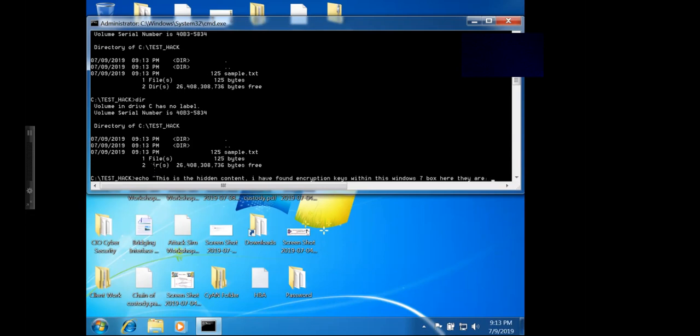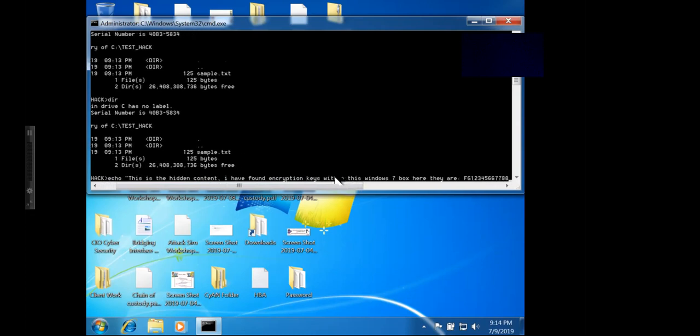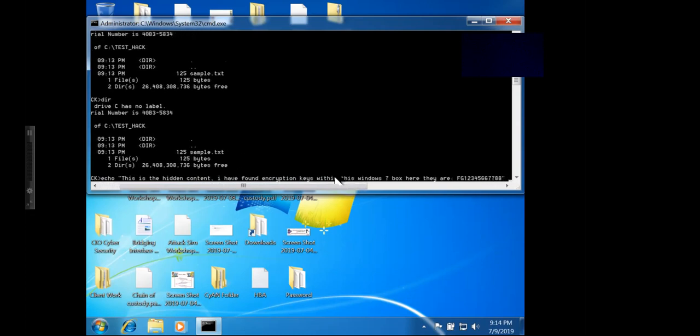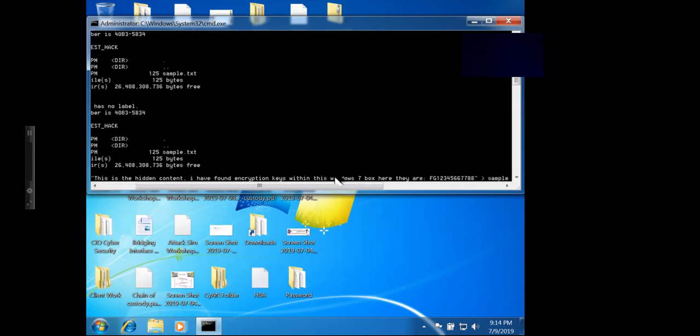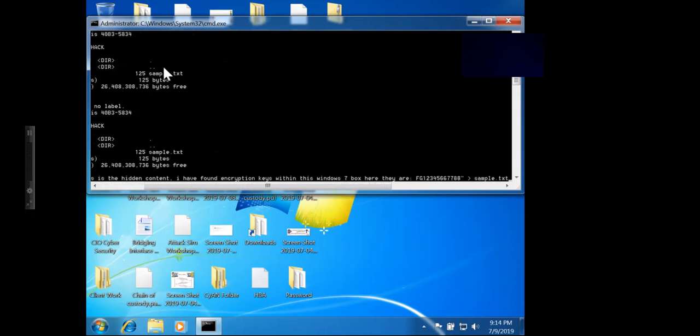Now, if I'm a criminal and I want to send these keys out, I'm not going to specify things of this nature, like say, hey, this is hidden content, I have found encryption keys. I'm just going to create things that are a bit less red flagged, as you would put it. I wouldn't put, hey, I found keys and here they are and this is awesome. I wouldn't do that, but this is a demo. So, just for the purpose of it, encryption keys are whatever, FG 1, 2, 3, 4, 5, 6, 7, 8. Okay, cool. And then I want to associate that with our sample document, sample.txt, which is what we created up here.